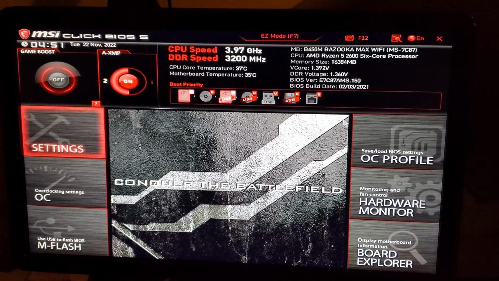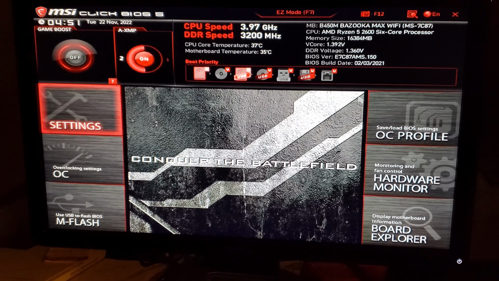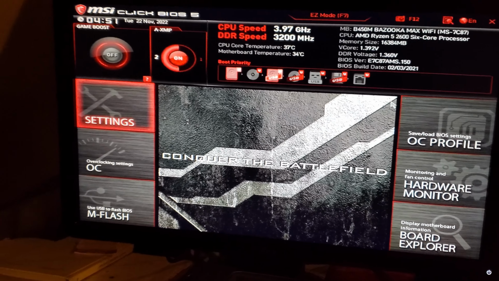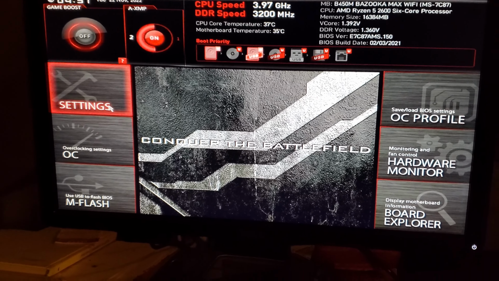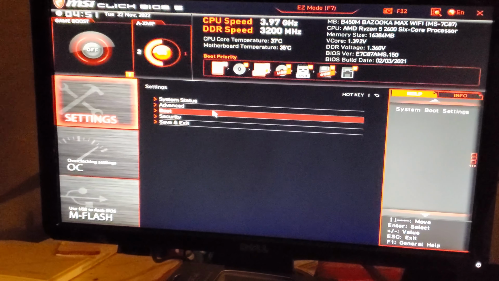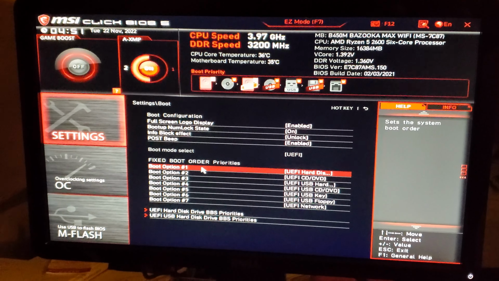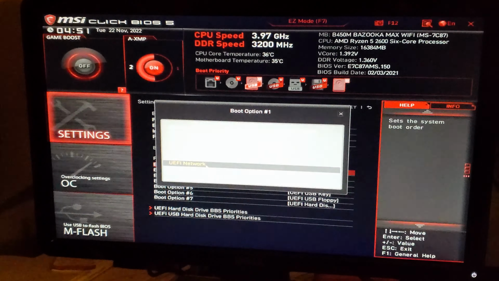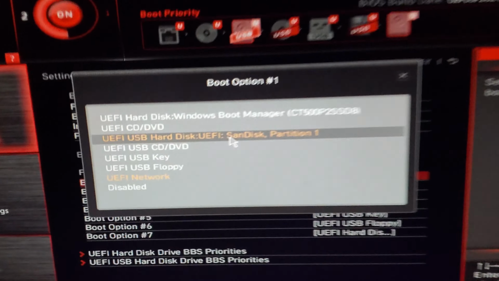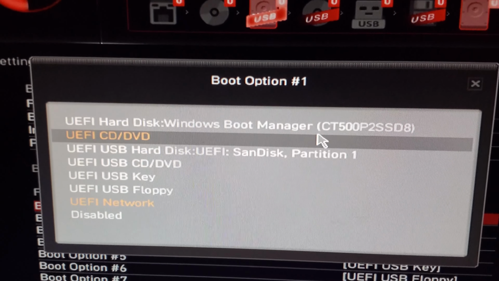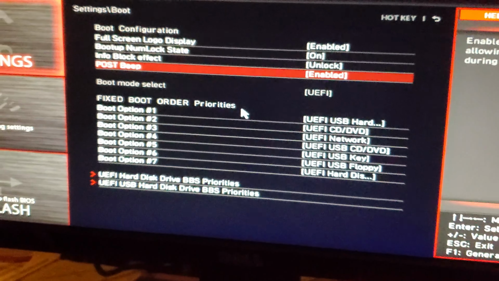So this can be very tricky, and there's other ways to boot into recovery mode, and I'm not even sure if this is going to boot because I have the flash drive in the front of the system instead of the back. But you go to settings, boot option number 1, change that to, yep, it's showing up, see, hard disk. There we go.